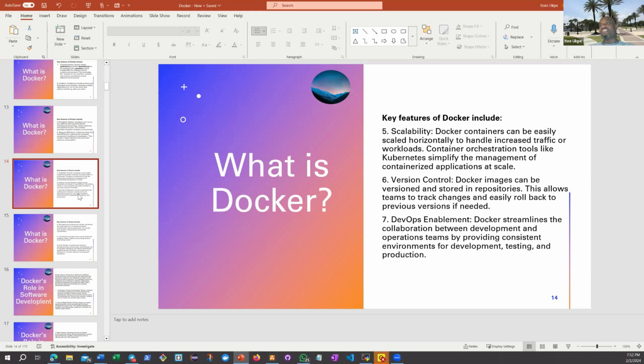DevOps enablement. Docker streamlines the collaboration between development and operations teams by providing a consistent environment for development, testing, production, and so on. This goes into the portability that I was telling you about, because DevOps engineers are the ones designing and developing the application, and they want different environments: a development environment, experimental environment, stage environment, testing environment, and so on. So it makes the job of the DevOps engineer very seamless.